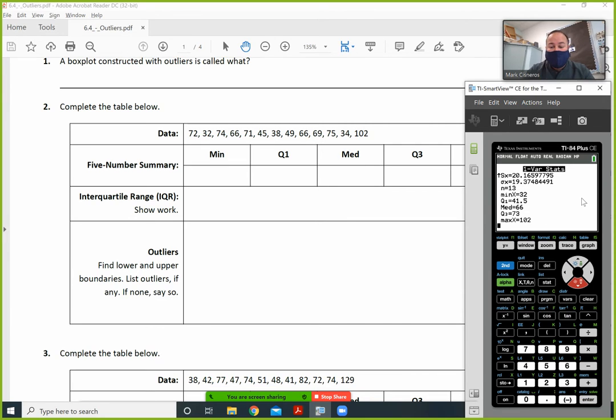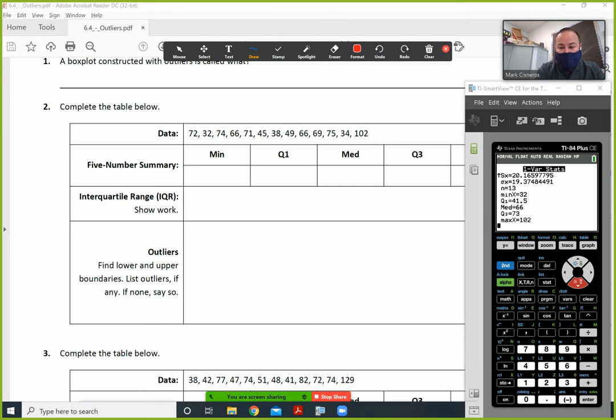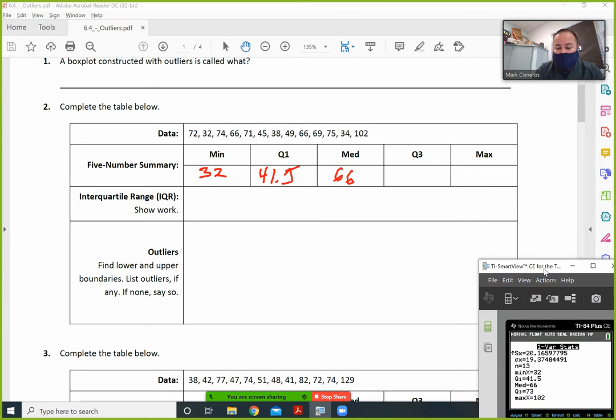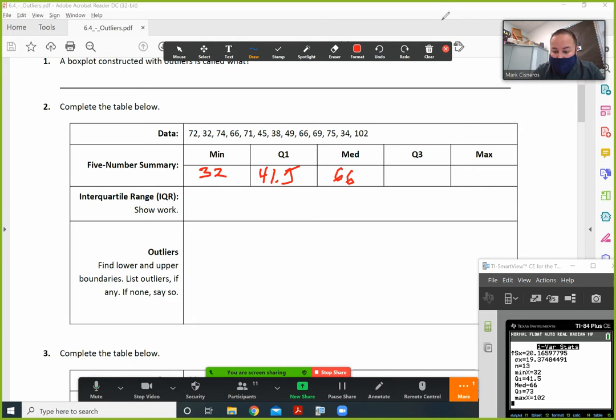So down there at the bottom, are these the numbers that you guys got? Minimum 32, Q1 41.5, median 66. Move this out of the way. Q3 73 and maximum 102.